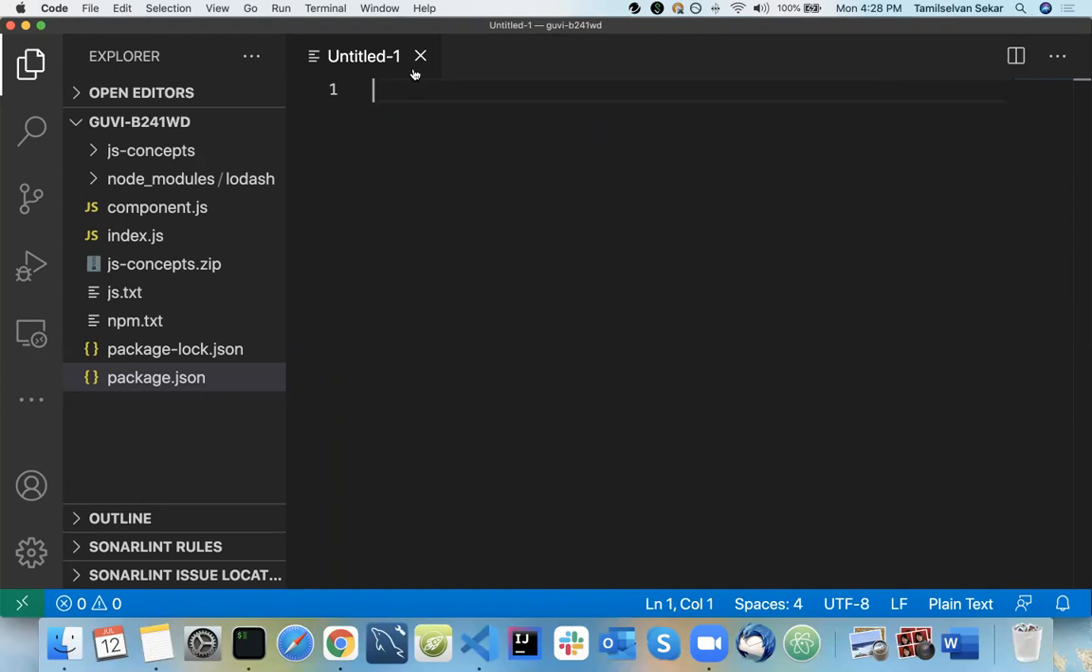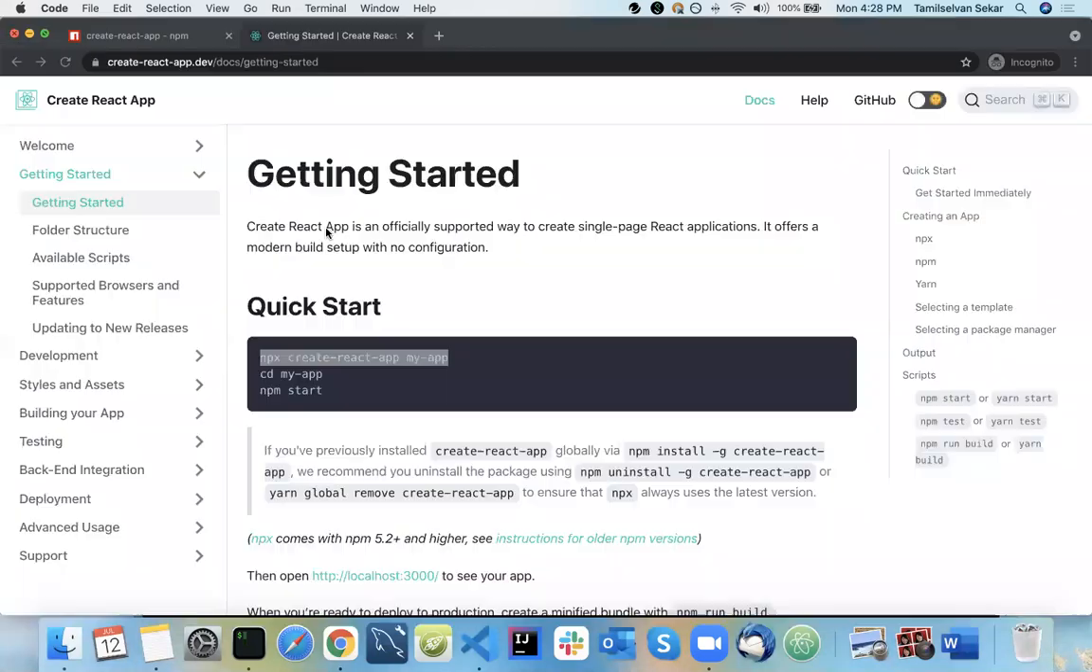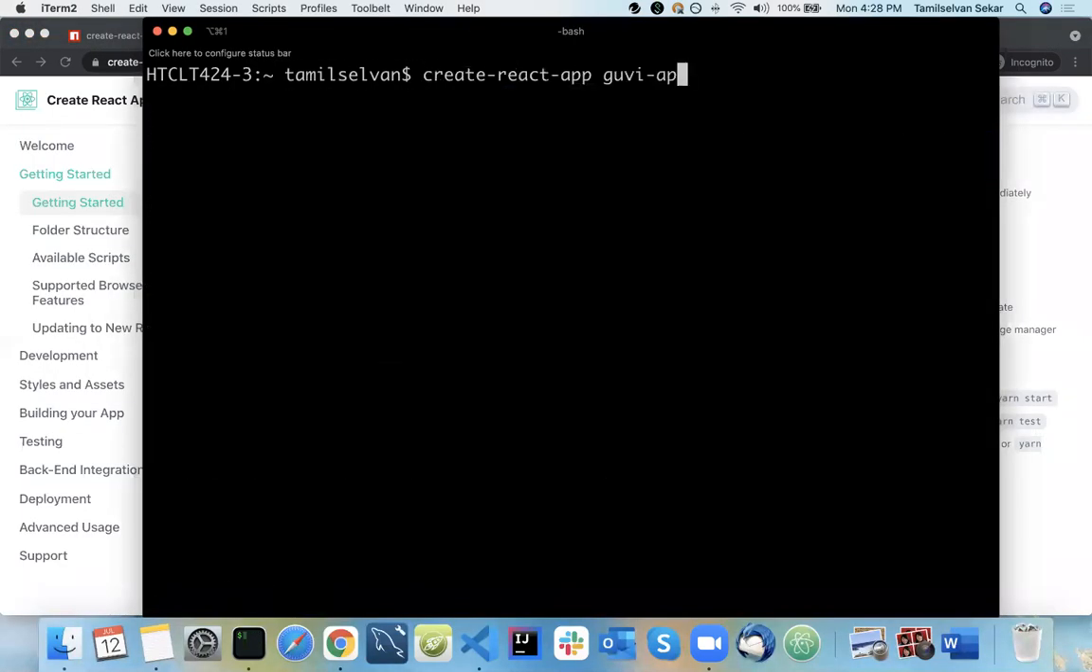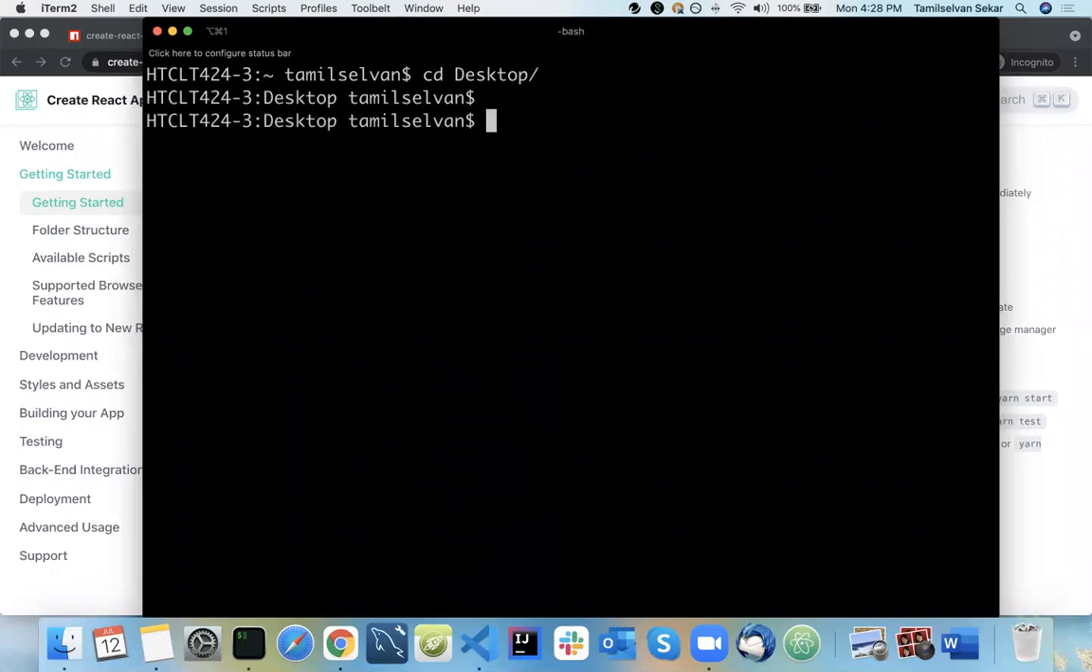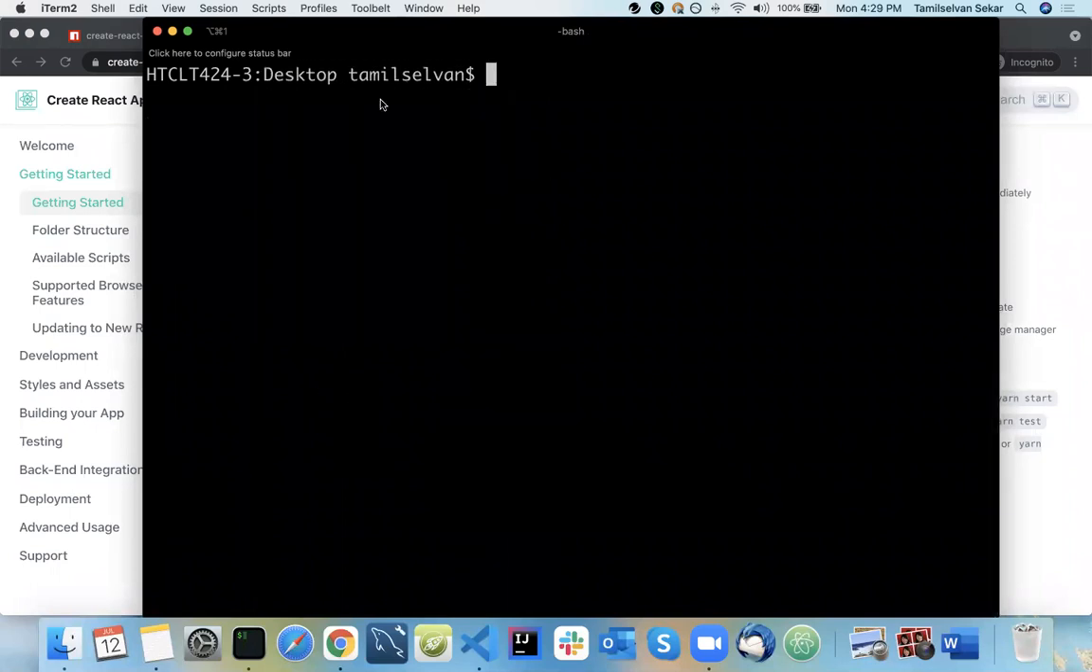Okay, so now let's get started with some sample app. I'm going to my desktop now, because I'm going to create an app there. Okay, here I'm in my desktop. So inside my desktop, I'm going to create my new React application.